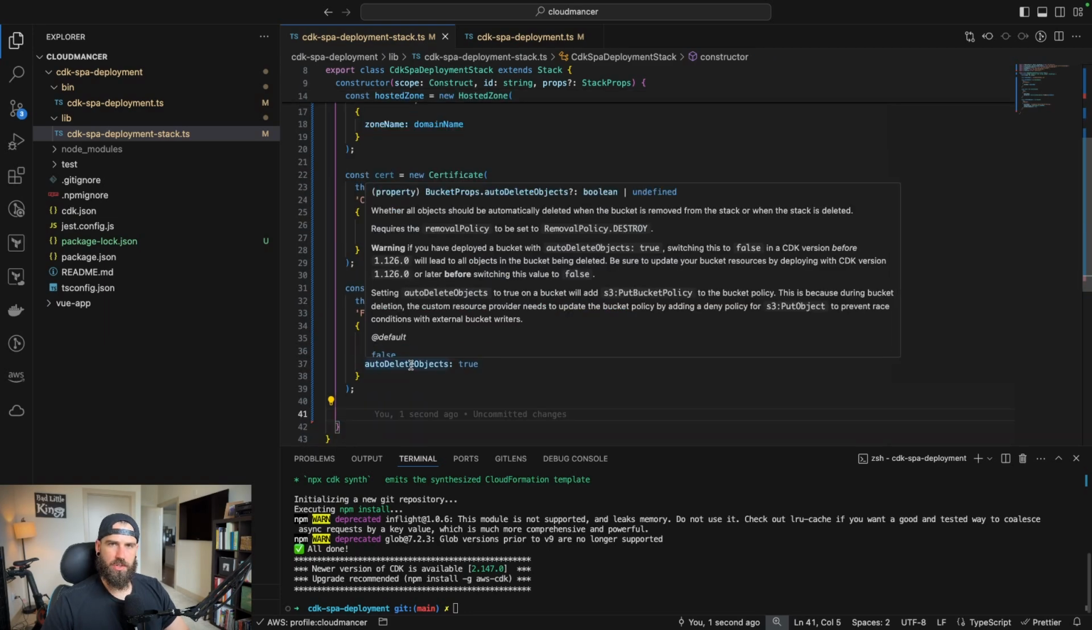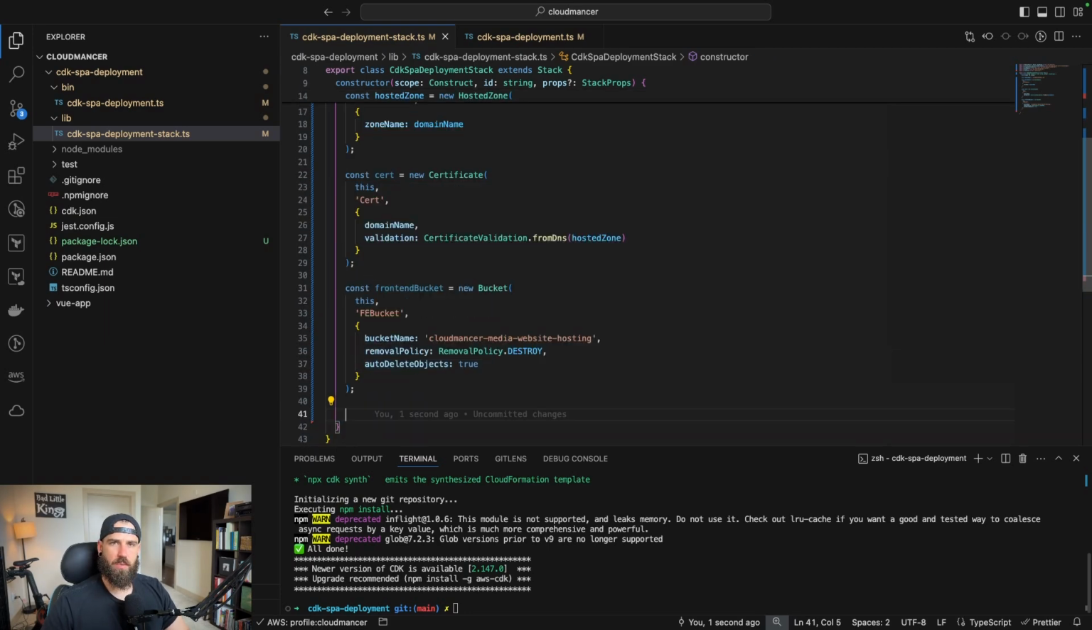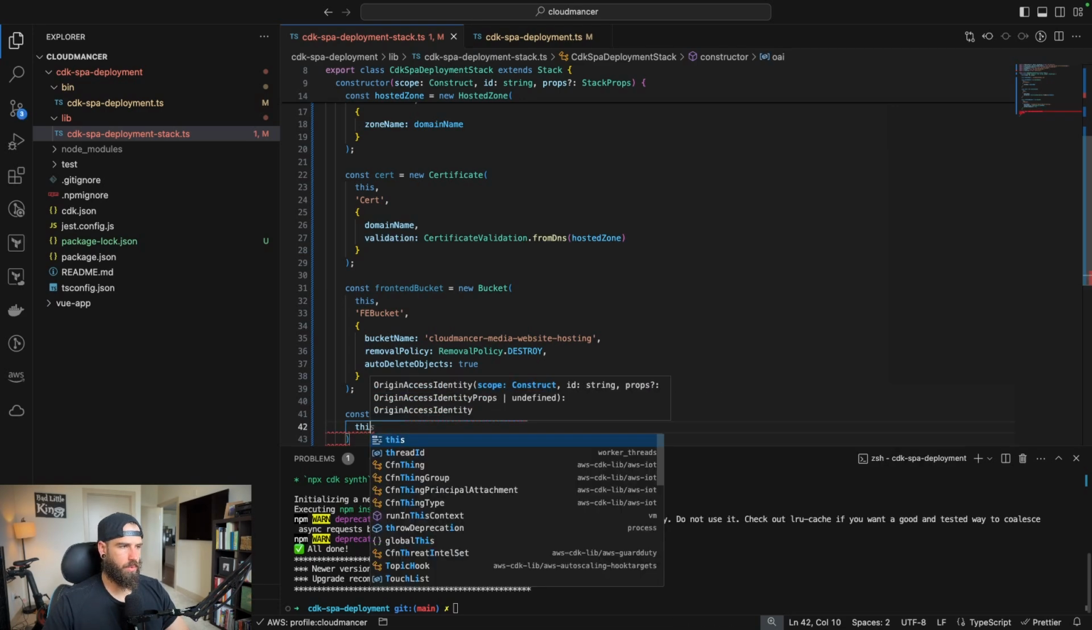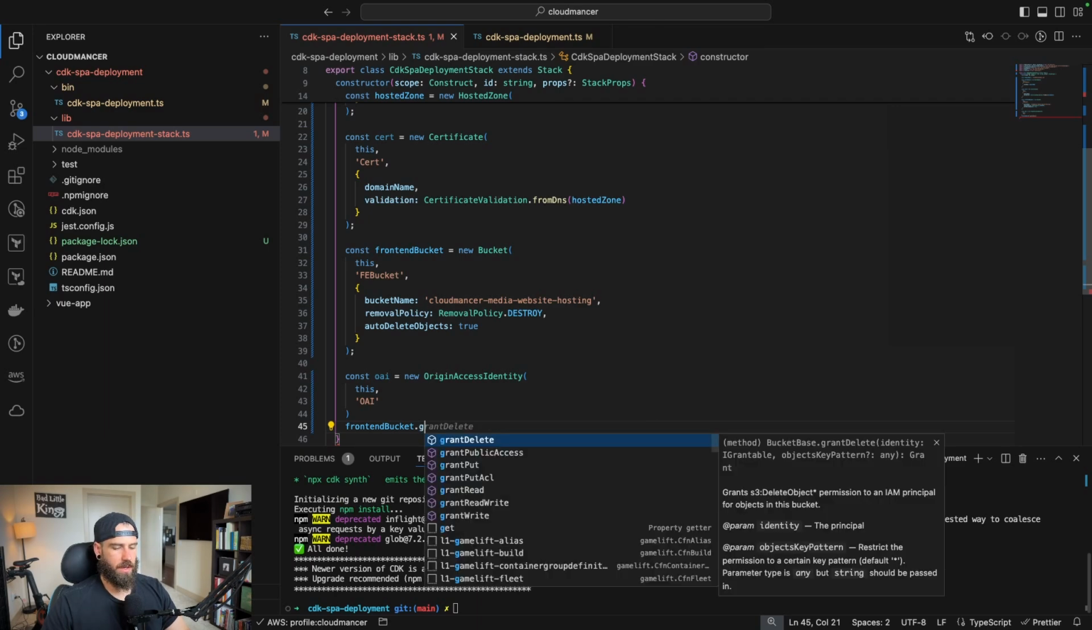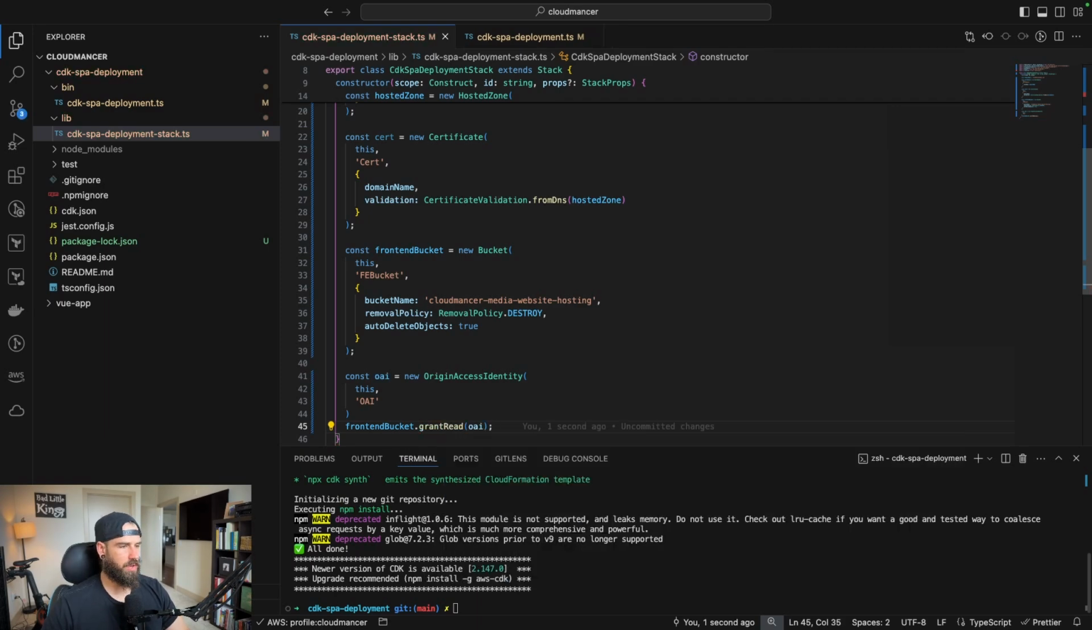Next, we're going to create an origin access identity. The origin access identity will effectively make it so that our bucket can only be accessed via the CloudFront distribution. So we'll do const OAI is equal to a new origin access identity. We'll plug in this, and we'll just call it OAI. Next, we're going to take our frontend bucket dot grant read to the origin access identity.